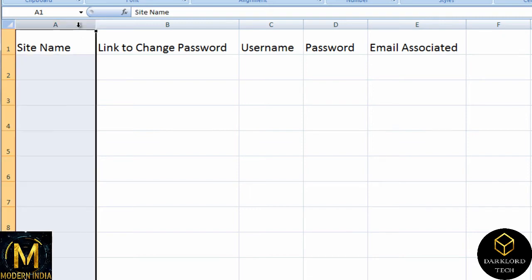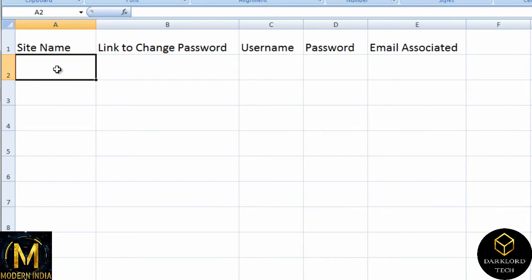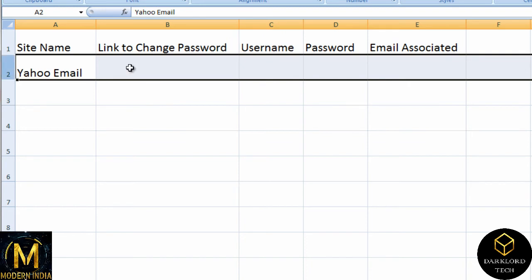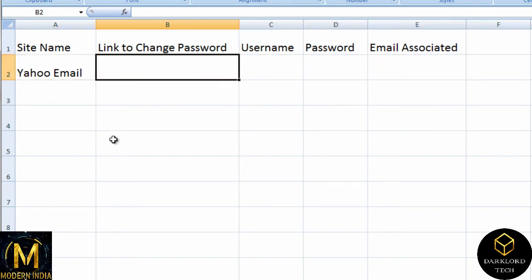So for example, site name would be something like, let's say for example, we have Yahoo email. So we're going to say Yahoo email. And I'll make this bigger as well. And then link to change password is merely the link that goes straight to wherever you can change your Yahoo email password. It's not necessarily the link that you log in. It's a link where you change your password. Because anytime that you get a compromise of a password security breach, you can always go back to the link and change your password really, really quick with a click of a button.